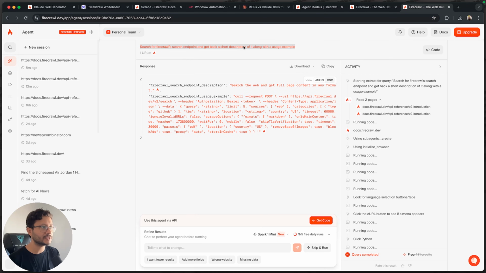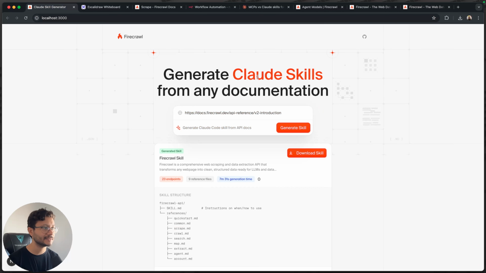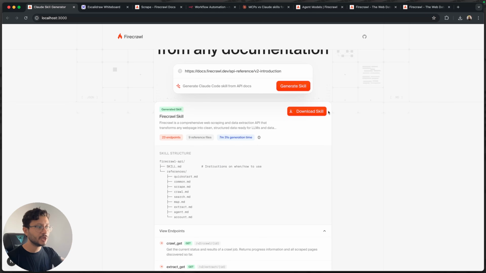So here I have an example inside of the playground for Firecrawl where I asked it to search for Firecrawl's search endpoint and get back a short description along with a usage example. What it did, with an emphasis on being a single endpoint to do all this, is generate the exact response in a structured output that I can now use for my workflows, for my code, like building apps such as this one. The playground example was pretty simple, but creating something as complex as going inside of a documentation, grabbing everything specifically in the way that I need it to be generated is something else.